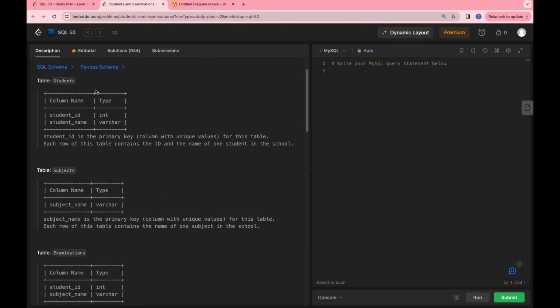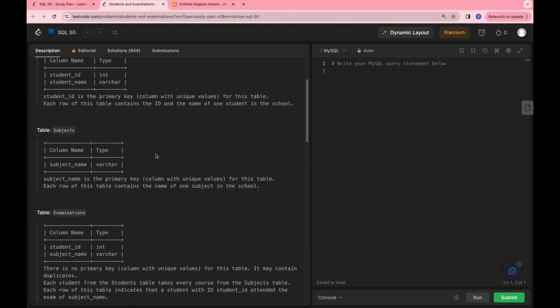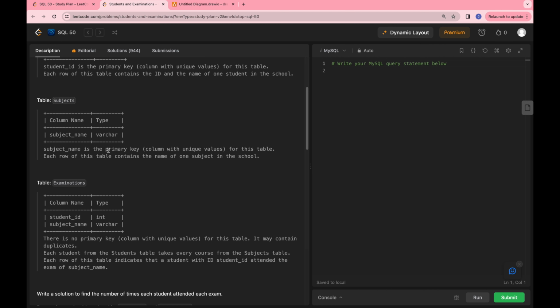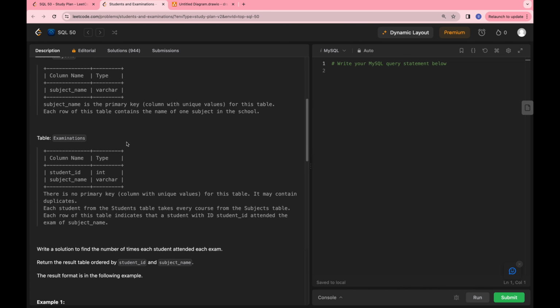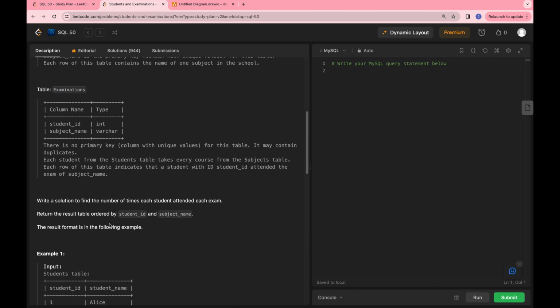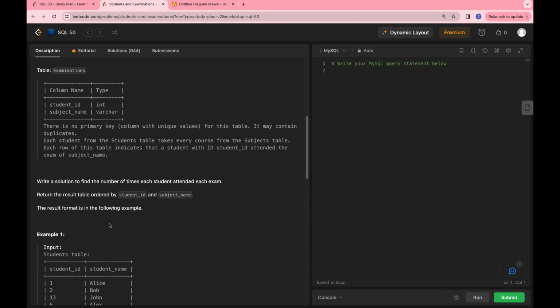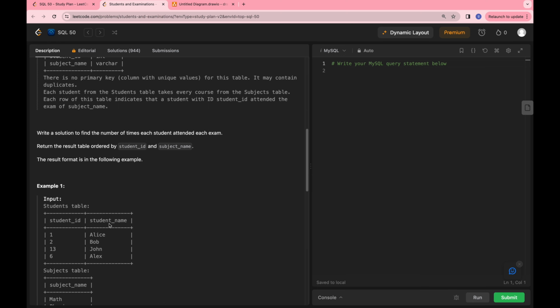Student table has two columns, student ID and student name. Student ID is the primary key. Subjects table has one column, subject name, which is the primary key. Examinations has student ID and subject name, and this table doesn't have a primary key, and it may contain duplicates. Alright. So our task is to find the number of times each student attended each exam.